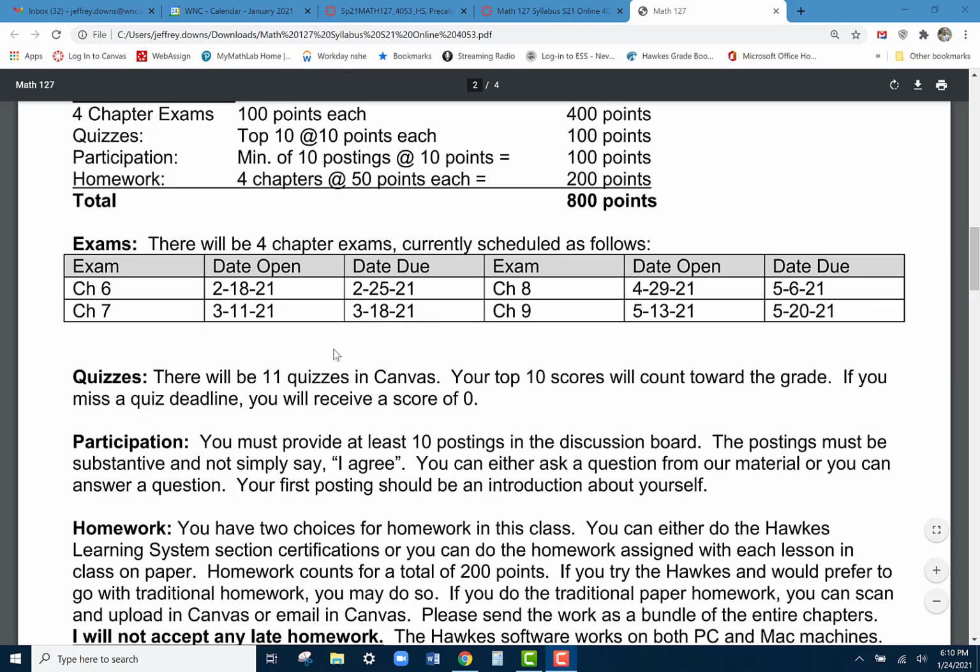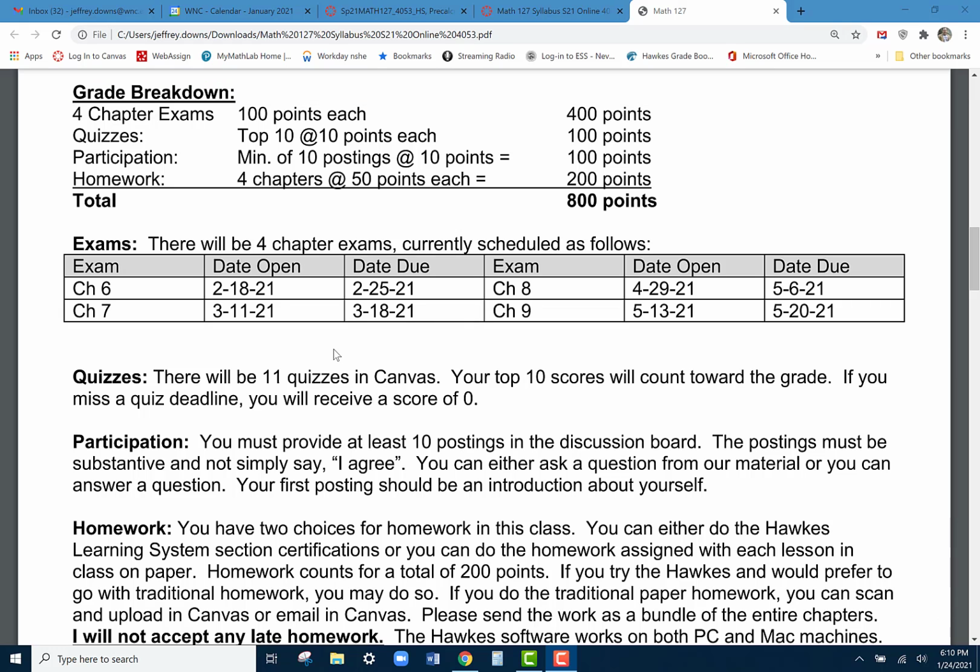I'm going to do them inside of Canvas. We will talk about it. Probably do Proctorio again. I just don't want there to be challenges. Or if you want to do them with people at your respective schools, I can give that information to the schools and you can work that out.